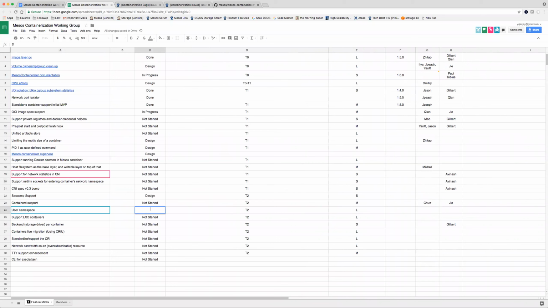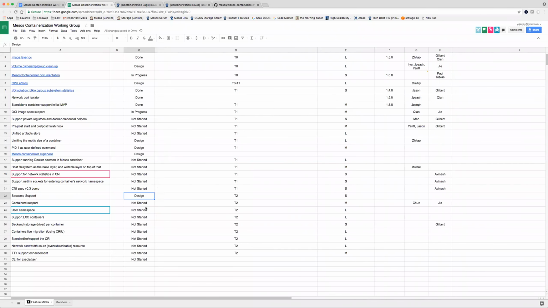We have seccomp on our roadmap, so I believe that Jan is going to be working on that. Okay, so do you have a design? Is it design, or have you already finished the implementation? I don't think we have either of those. I haven't spoken to him about it. I've just been present in meetings where it was talked about, and I think it's going to land on his plate. Okay. What about user namespace?